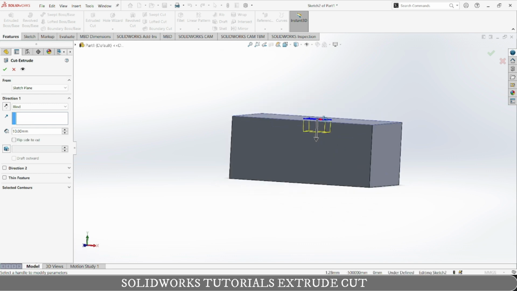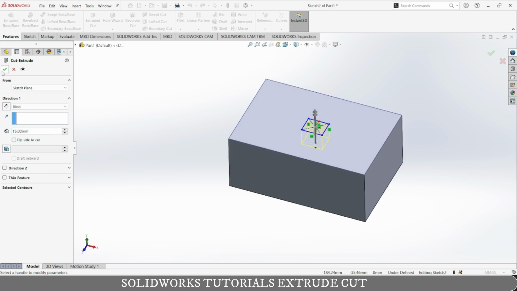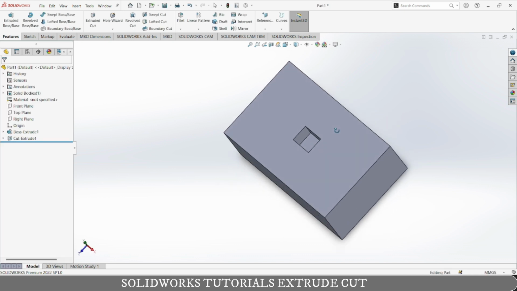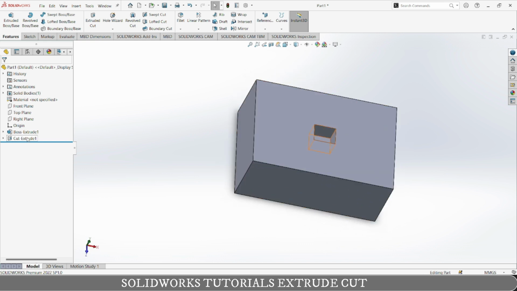Here is my preview, that this much amount of material will be removed, like it's 15. So here, okay, now you can see it. You can check it. This amount of material is removed from here. Now edit feature again.